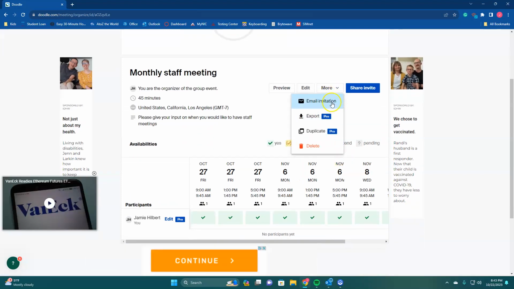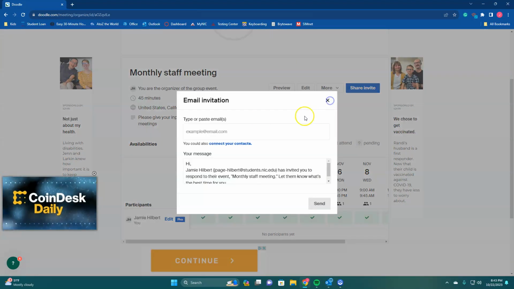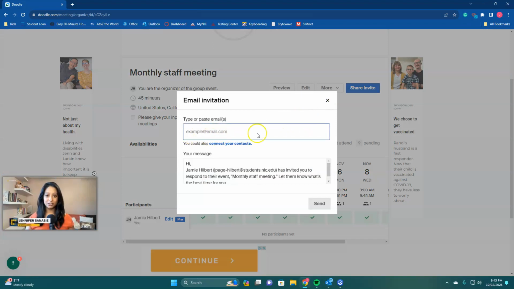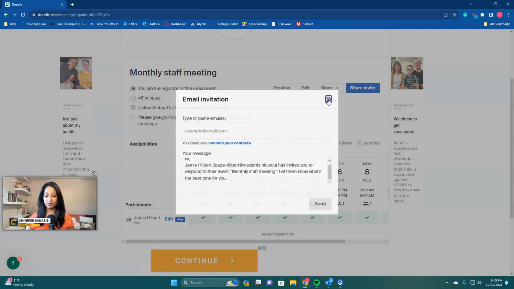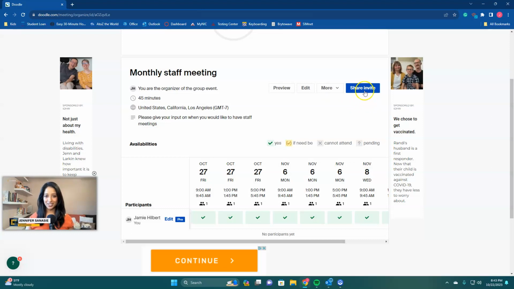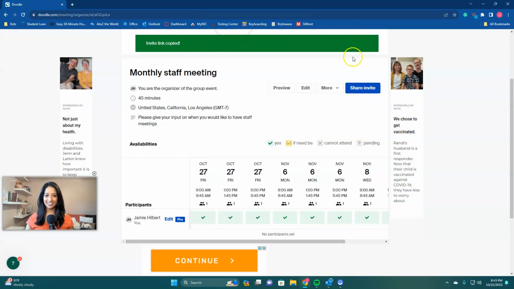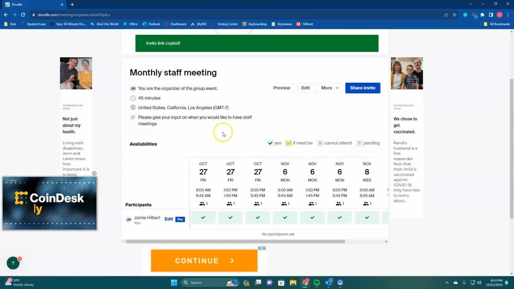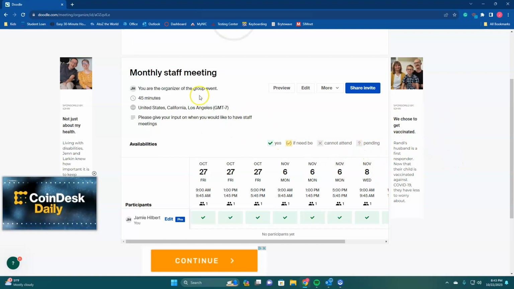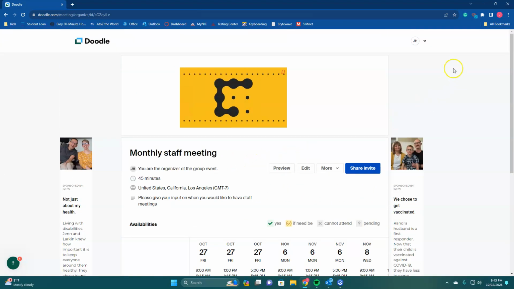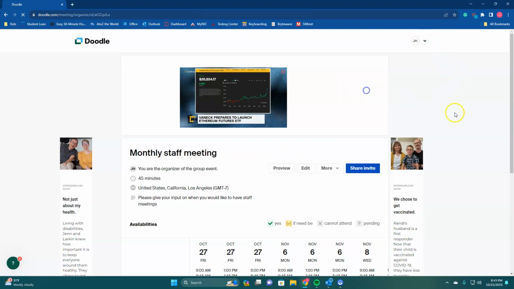The More button gives you the email invitation, so here you can either individually type emails or connect to your contacts, and it'll send it out for you, or you can hit the Share Invite button and it'll automatically copy it to your clipboard, and you can put it in a pre-existing email or group chat or Teams or whatever you have. So here we're going to go back to the dashboard.